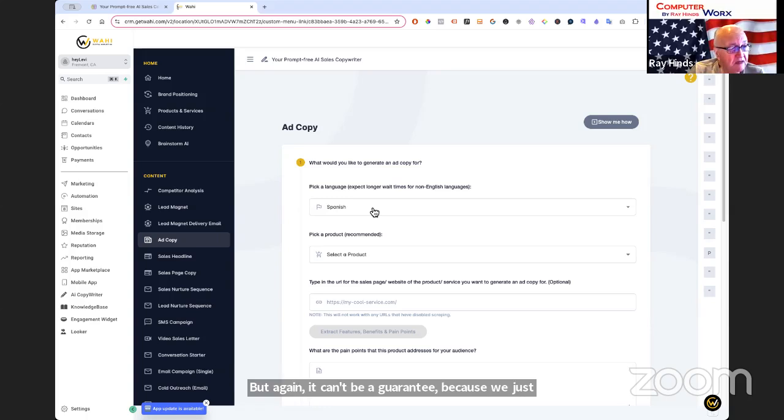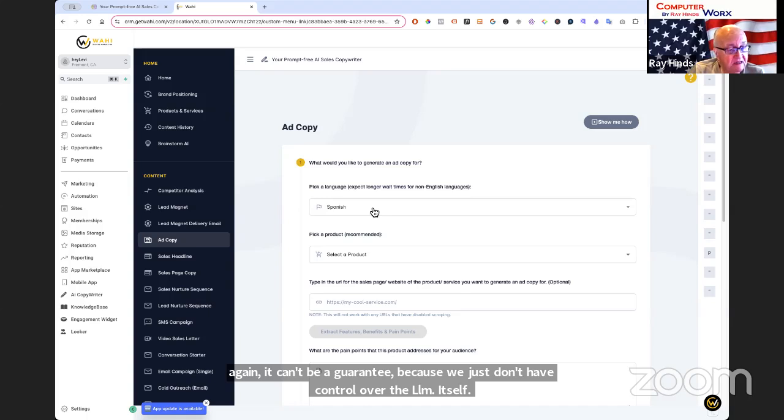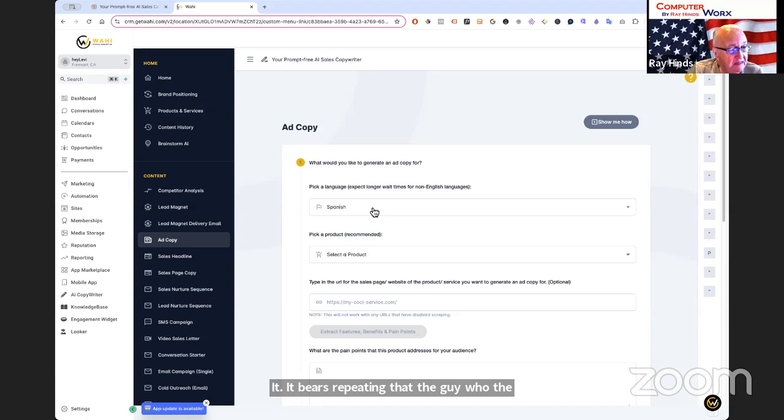Great, that's a good answer, and it bears repeating that the client needs to read it and read it over and read it over and determine how accurate it is and make changes.